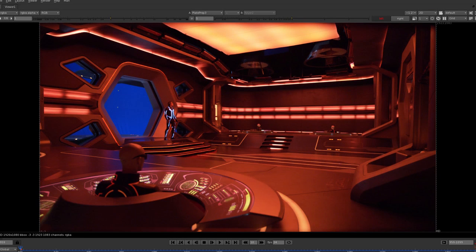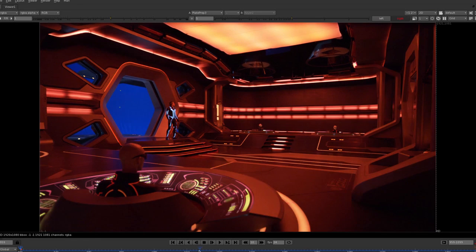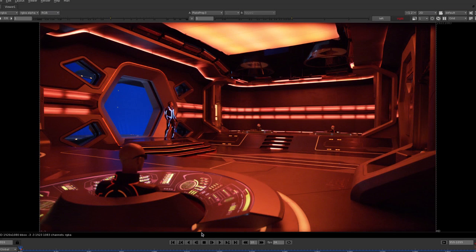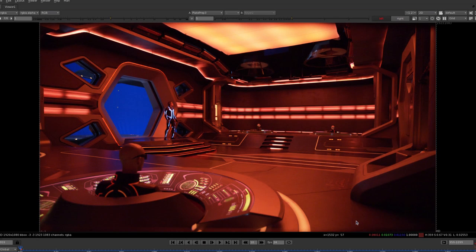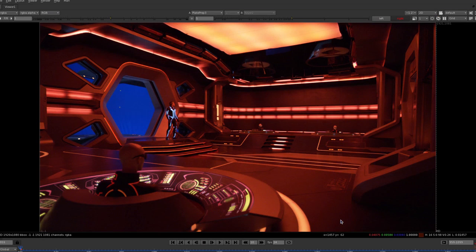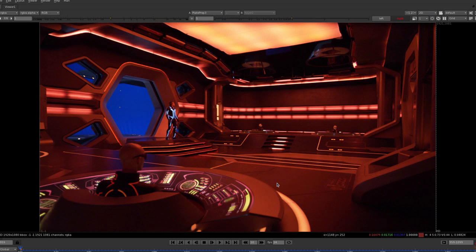So this is our original plate. This is the background plate, and I'm flipping between the left and the right eye here. And the thing you can see immediately are the horrible polarization artifacts that you're seeing on the floor. This is a result of one camera shooting through a polarized mirror, and we need to take care of that in order to have the shot be able to work in stereo.